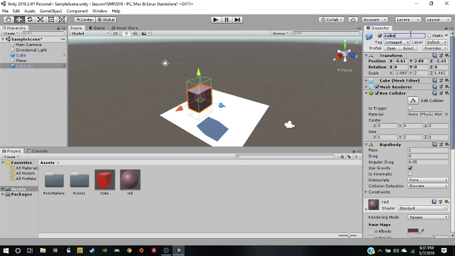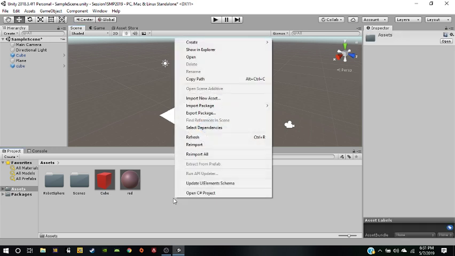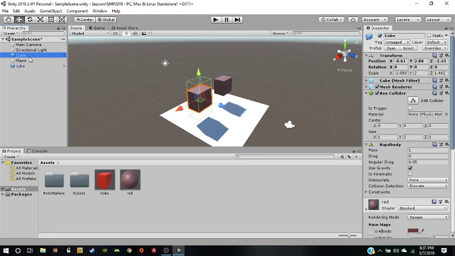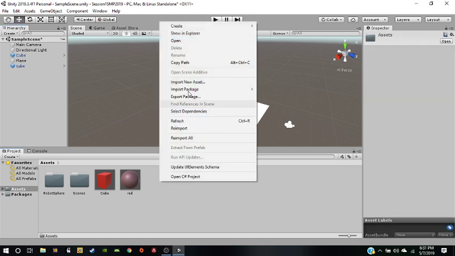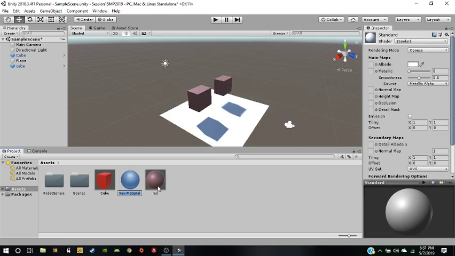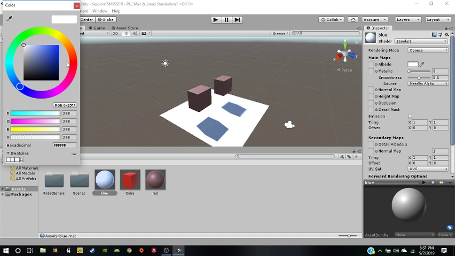Let's say that I want a cube of the same size and same components, but I want it to have a different material. So I just selected the game object, pressed Control D, and it created a duplicate game object of that. Then I can simply create a new material. Let's call it blue, and let's make it something blue.